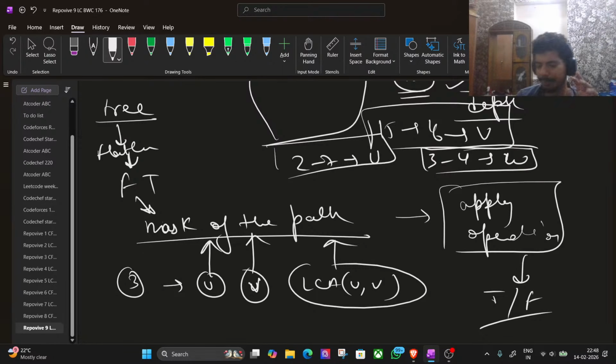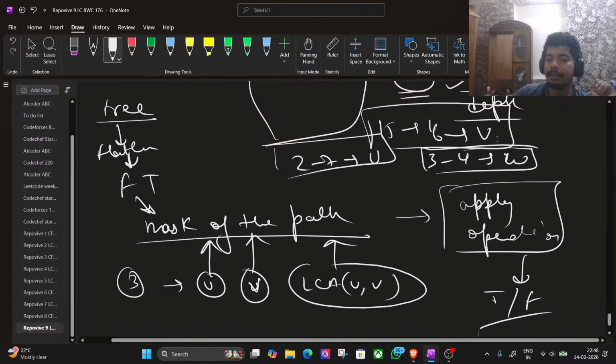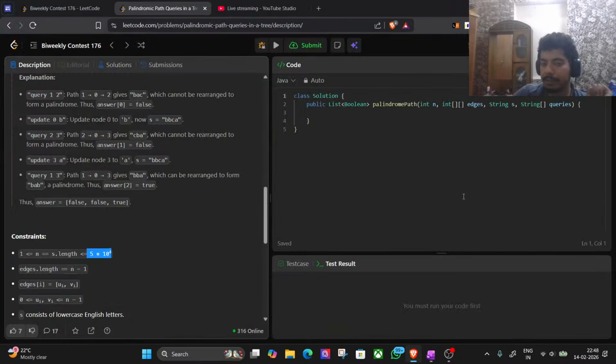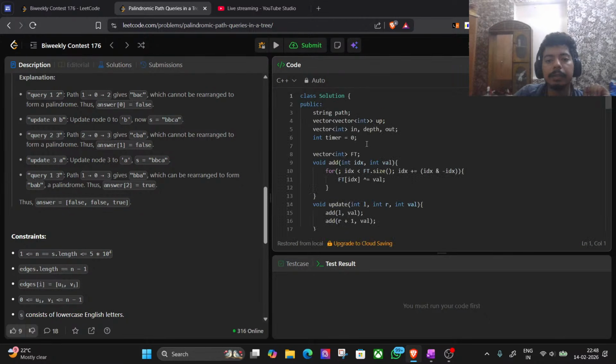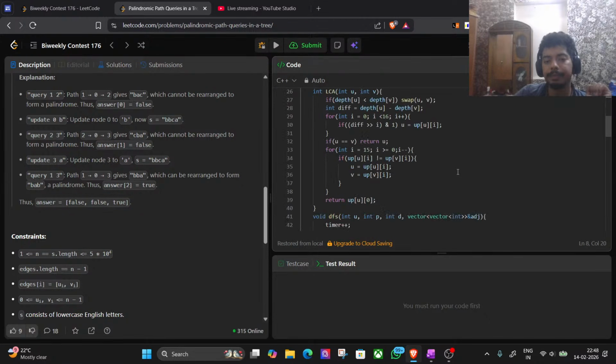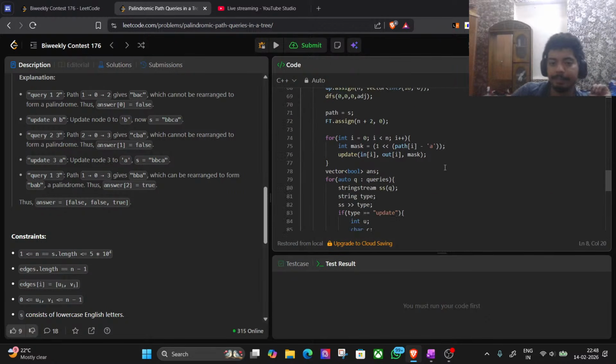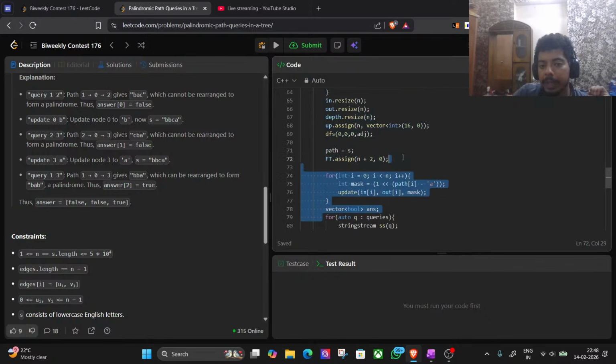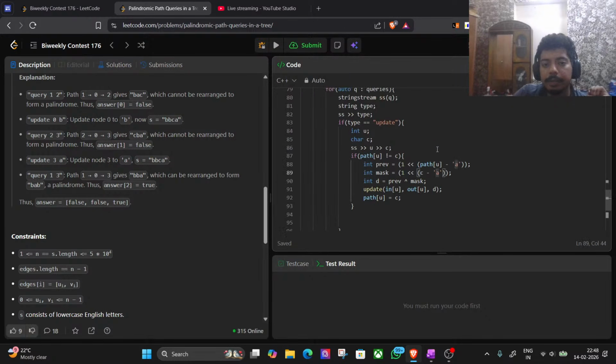Let's look at the code. I guess the data structures and algorithms are complex, but the idea is really okay. Oh, where is the code? I'm not showing anything which I've done earlier. Just look here. You are getting queries.